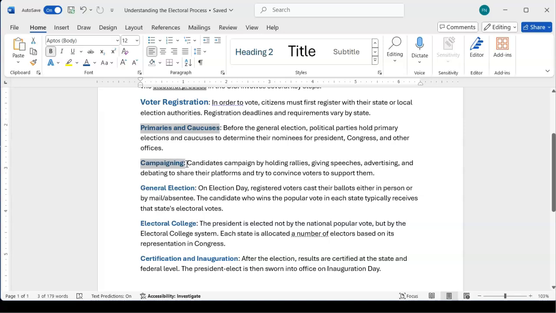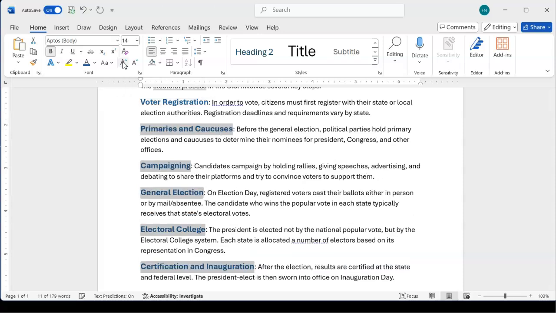So I'm going to hold the control button and select this. I'm going to hold the control button and select that. Hold the control button and select that. And hold the control button and select that. All right, and what I'm going to do is I'm just going to hit this increase font size button. Boom.